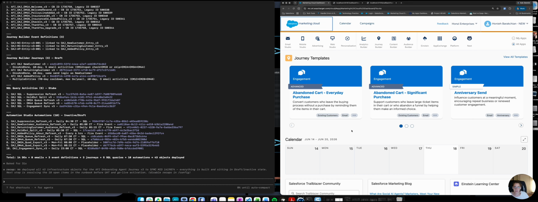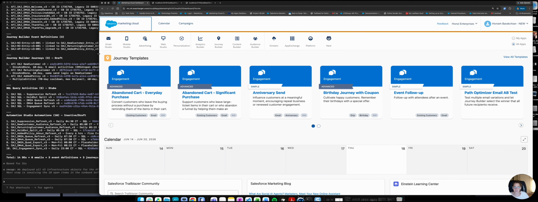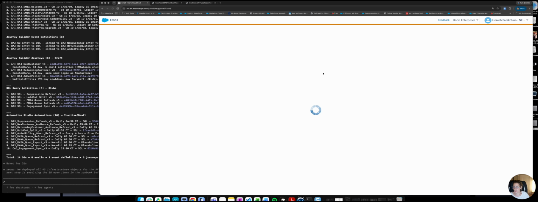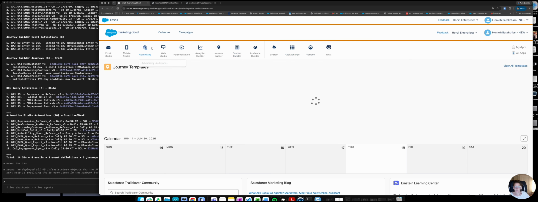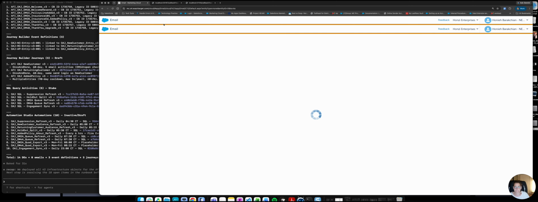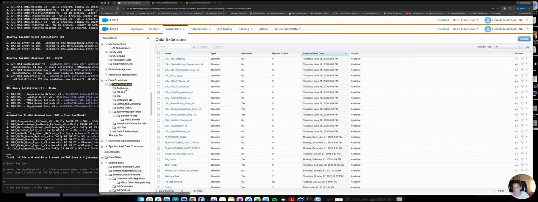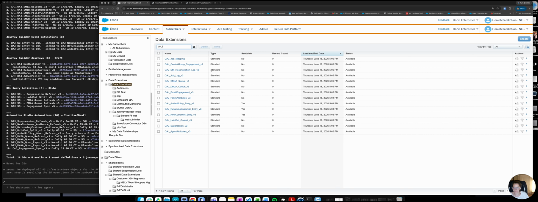And then as you can see on the right-hand side, I have the Marketing Cloud Engagement platform open, and I can show you what has been built. So as you can see here, a timestamp of 5 p.m. Eastern, the data extensions for OAJ, that's the onboarding. All those data extensions were created.